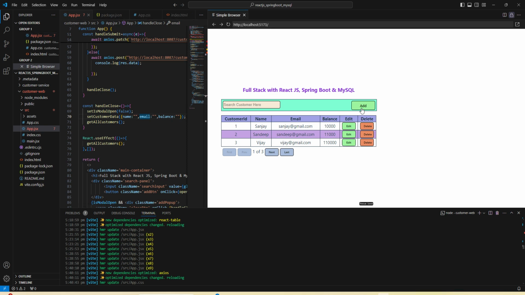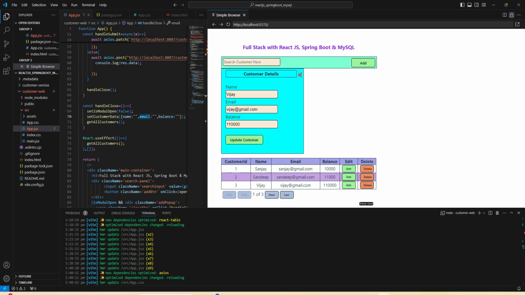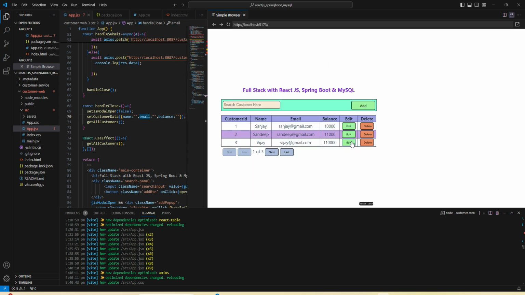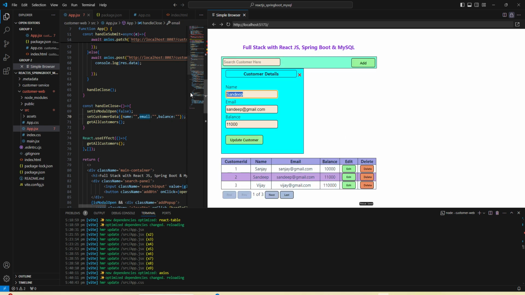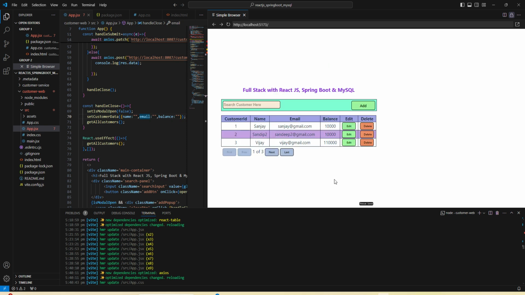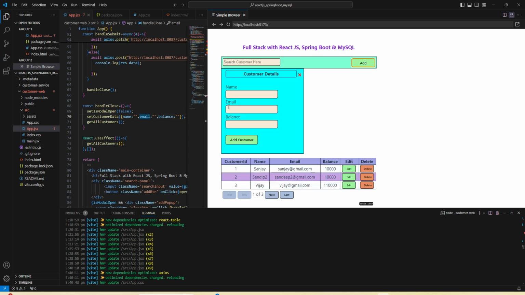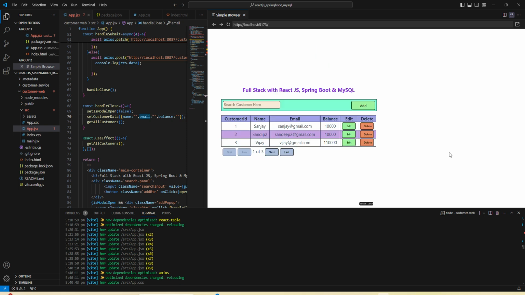Fine. Now whenever we open it, we can refresh it, and we can see it is now blank. Now if you want to update something, like instead of Sandeep, let's say Sandeep 2, and here we can add 0 and update. Now it is getting updated. Now whenever we click on the add button, it is getting cleared, which is expected. And the add customer message is also showing.